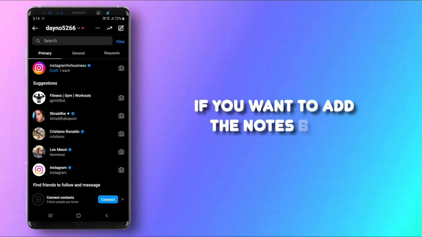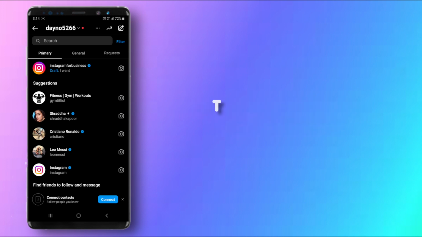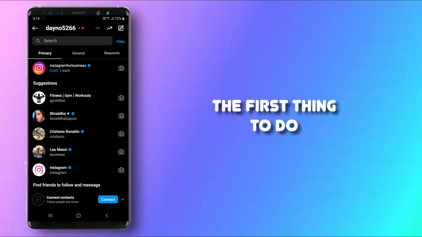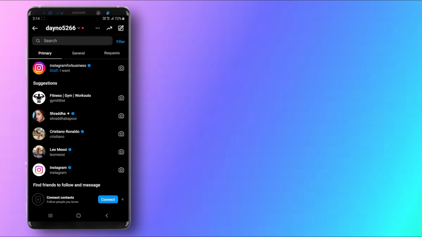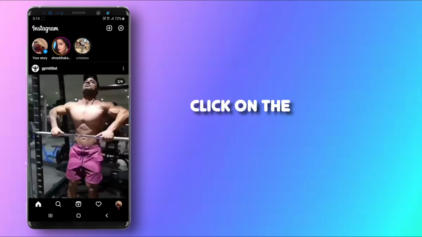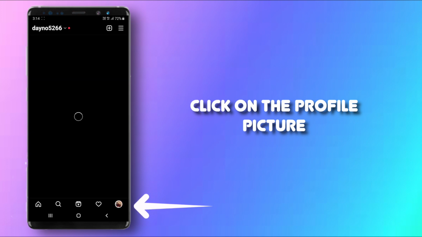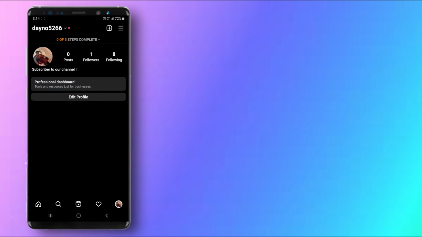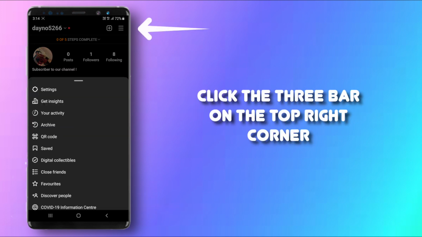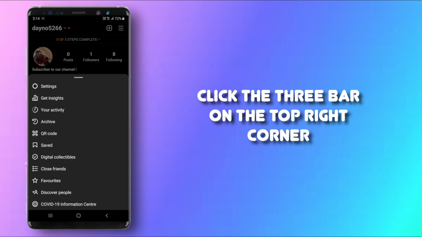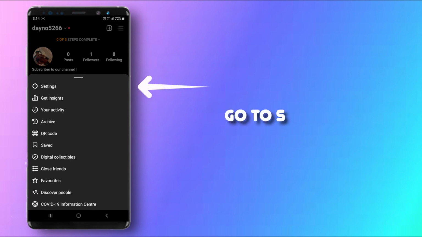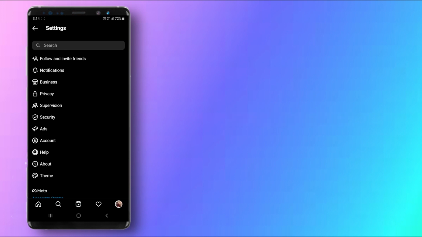So if you want to add the notes here, the first thing that you can do to see if this will add it is go back to your home page, and click on the profile picture in the bottom right corner. Then click on the three bars in the top right corner. Now click the first option, which is settings. So once you click on it, you will be brought to this page.